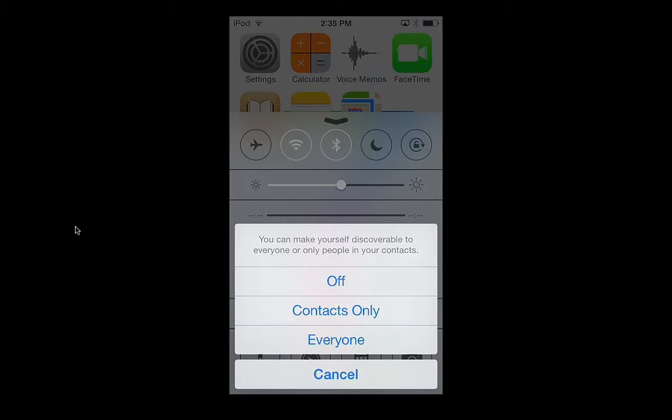Now, AirDrop can be used for a number of things, and I'm going to go into some specific apps after I figure out exactly who I want to be able to see and who I want to be able to see me.